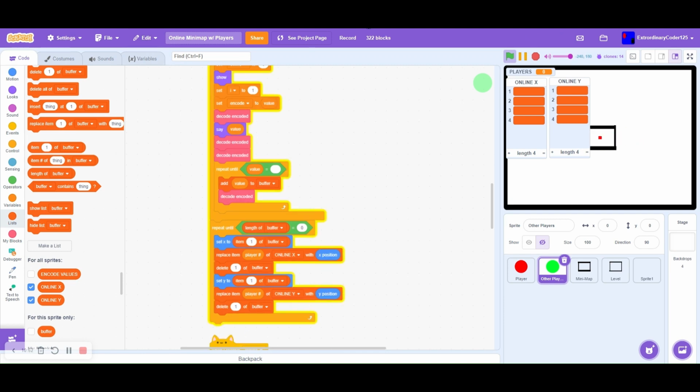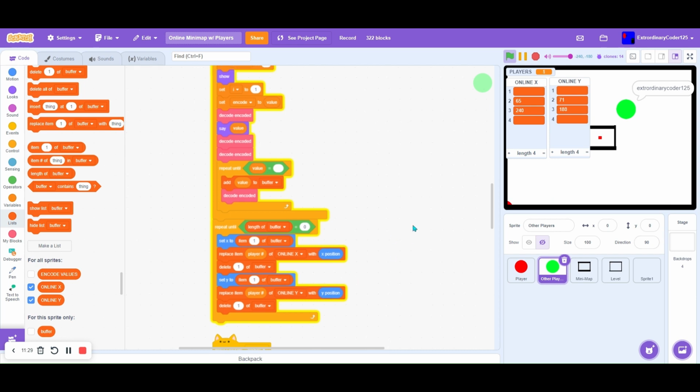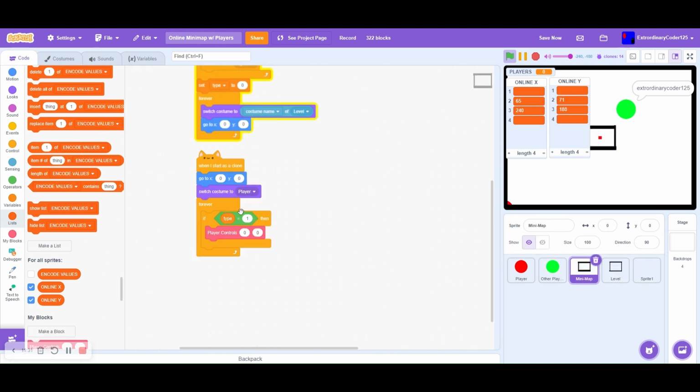Okay, so now let me do the left hand side. Loading right here. Okay, so as you can see, online X and online Y are being updated. And if I add another window, then that one should be number 3, right? Yep, this is the third one. As you can see, they're still being updated. So that's good to see. So now that we have that, let's go to our mini map.